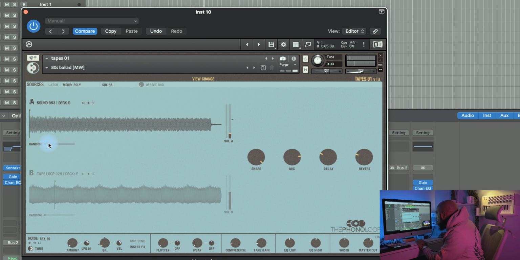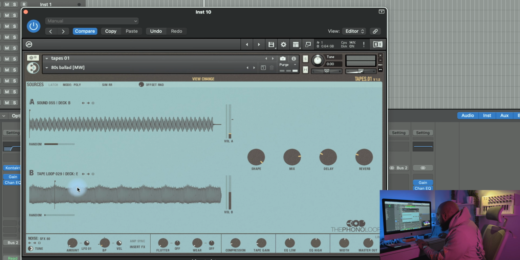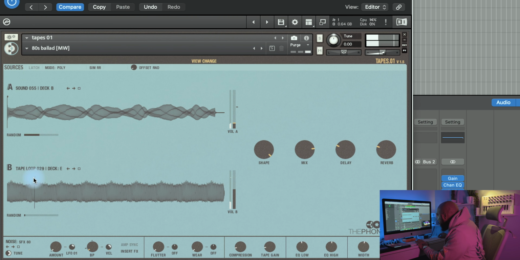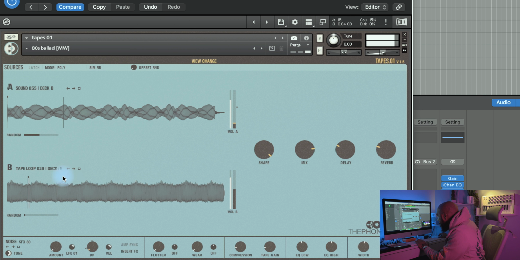And you can also turn up the randomizer. And every time you hit the key, it will start the sample at a different point. And then you can turn B on. You could change where you want B to start from. You could put the randomizer on. You can even change the sound.